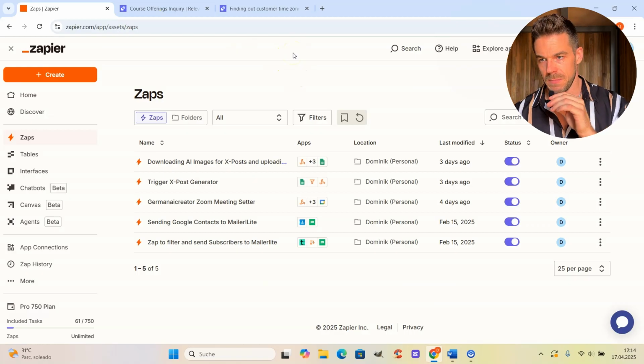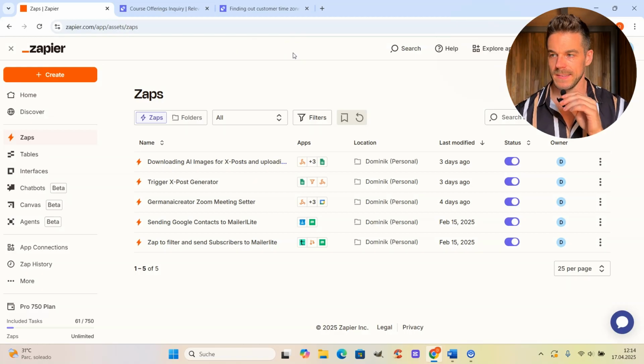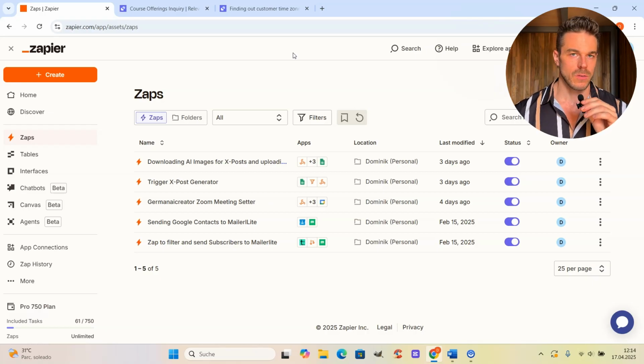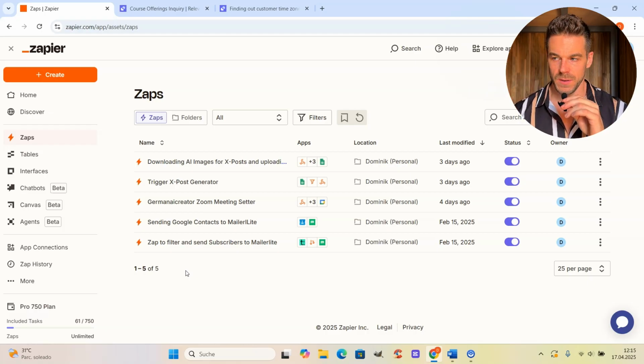So now we are at Zapier, and I already told you that Zapier is basically an automation platform. Others use, for example, make.com, which is also a very popular automation platform. I like to work with Zapier. And as you can see, I already created quite a lot of so-called Zaps. And these Zaps are basically just automation steps that get executed one after each other.